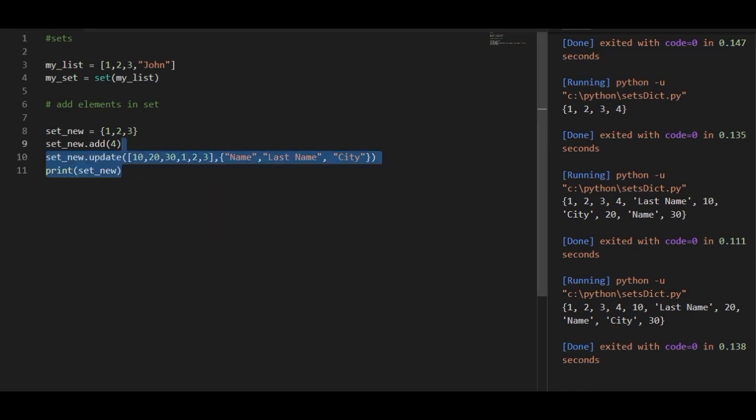Another part here is to remove values from a set. In order to remove values, you can either use discard or you can use the remove function. There is a difference between discard and remove. If you discard, an invalid element does not throw an error, and if you remove, an invalid element throws an error.